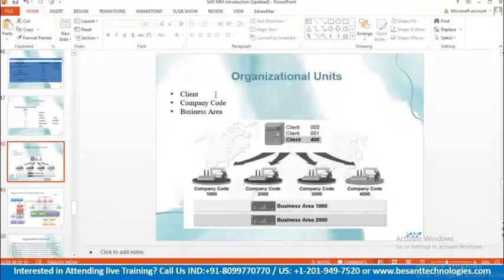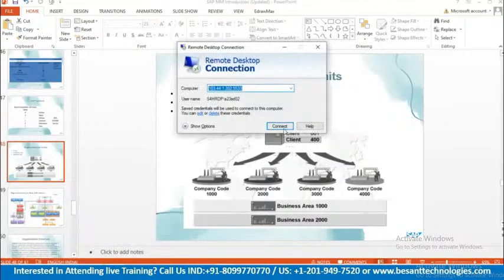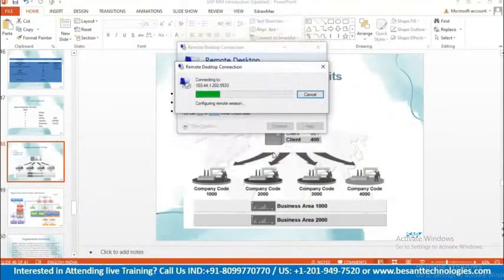In S4 HANA or in the SAP industry, we have something called landscape. In the landscape we have different environments. First is the development environment, then the testing environment. Whatever I'm showing you now is a testing environment. This is a testing client.